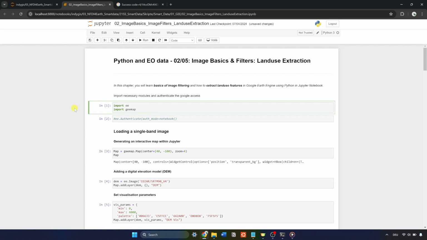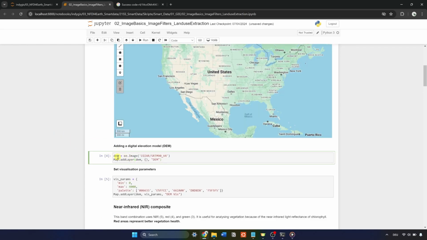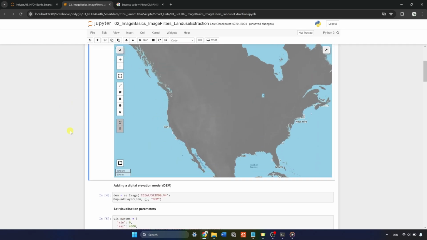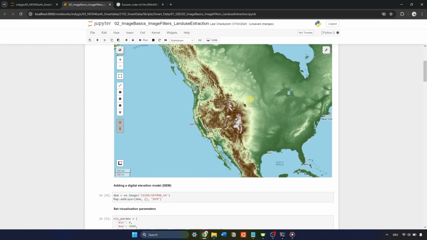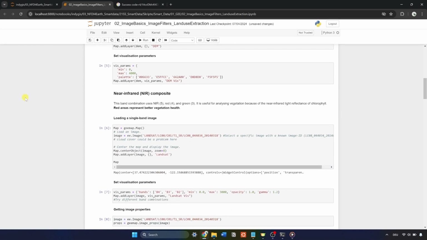Since we are still working with GEE, the packages ee and geemap again need to be imported. With an interactive map, the following code will be visualized. Let's add a digital elevation model, DEM. The SRTM-90, or NASA Shuttle Radar Topography Mission, provides global elevation data with a resolution of approximately 90 meters. On GEE, we have access to this dataset. By applying certain parameters for the visualization, the DEM shows its full potential. This process of image filtering is essential for successful image analysis.